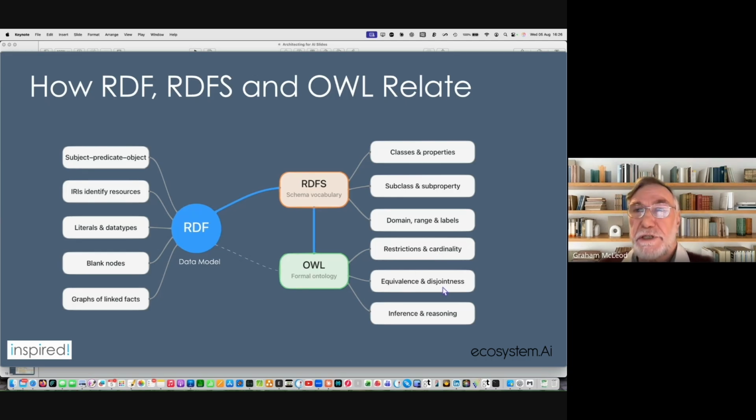Equivalence and disjointness, as we saw, that an employee and a staff member are the same thing, but disjointness would say things like, if I have party and I have a subtype of party called person and another subtype of party called company, I can define those as disjoint to say that they are not the same thing. In other words, a person is not a company and a company is not a person. And we can do further things for inferencing and reasoning.